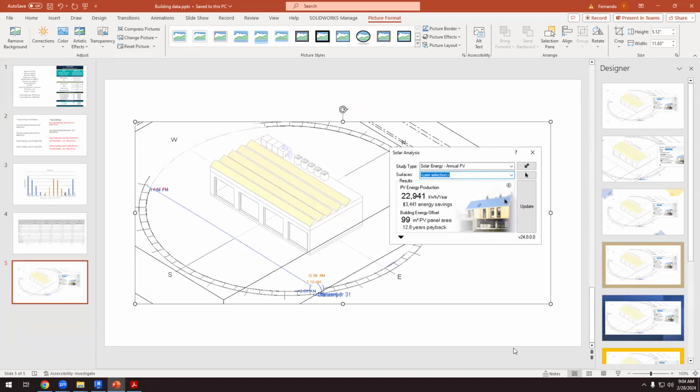So we have placed 1, 2, 3, 4, 5 rows of PV panels. We have maximized the length of these PV panels. And that's the outcome. We have 99 square meters, and we have 22,941 kilowatt hours per year. So what the hell is that?